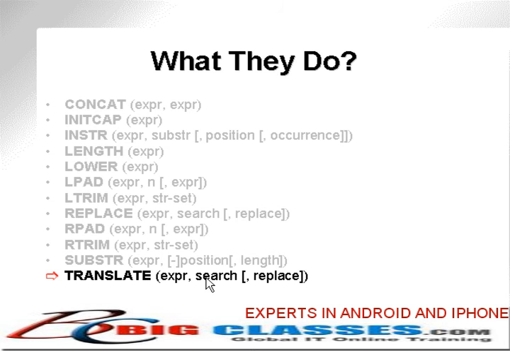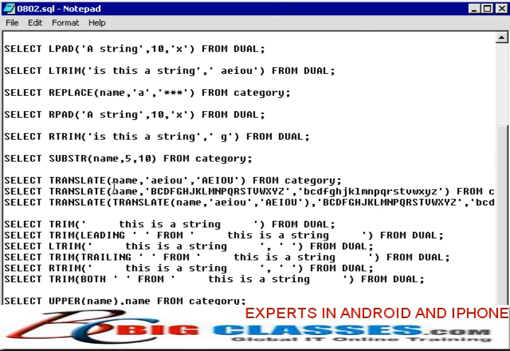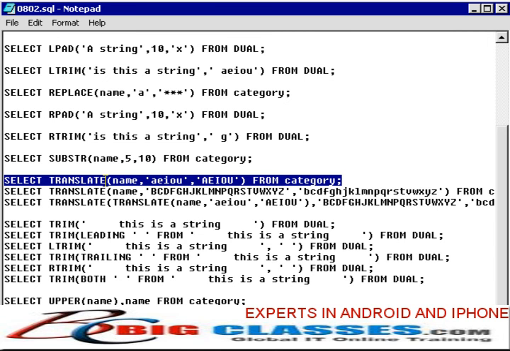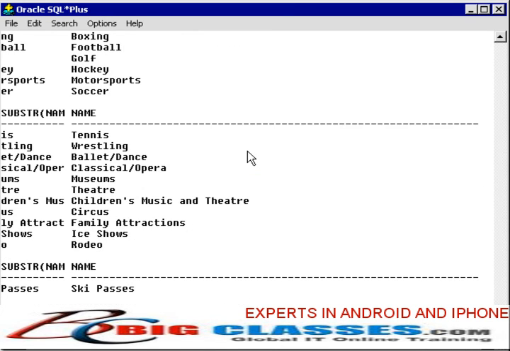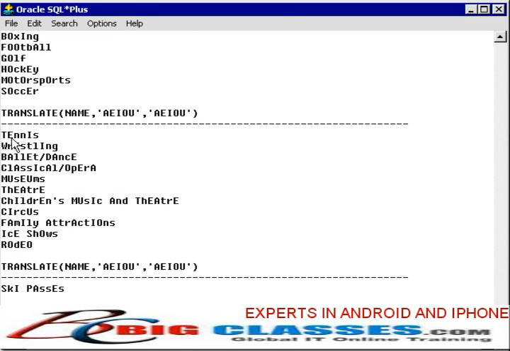The translate function. The translate function is used to literally translate a set of characters to other characters. In other words, switch one character to another. I have a few examples with the translate function which lead from simple to more complicated. The first one is going to take all lowercase vowels in the category name field and replace them with uppercase vowels. So let's execute that one.